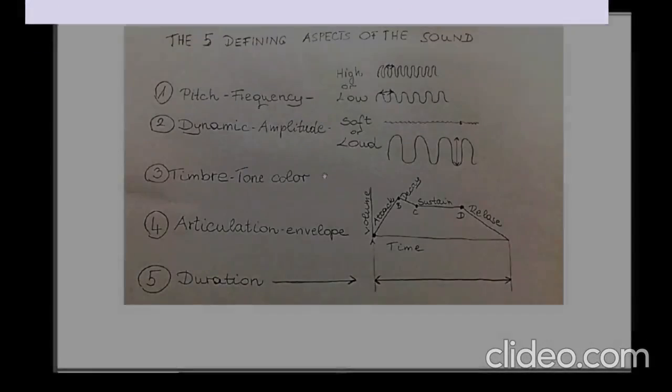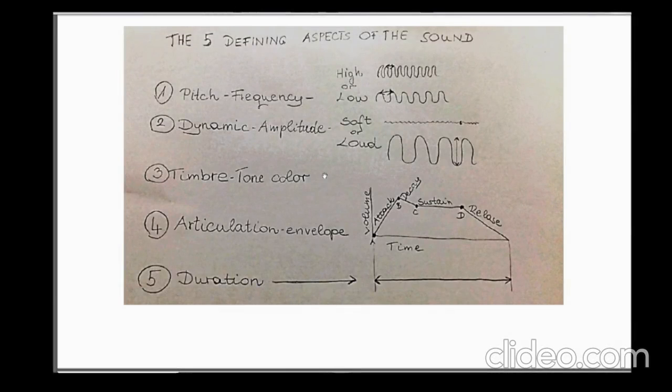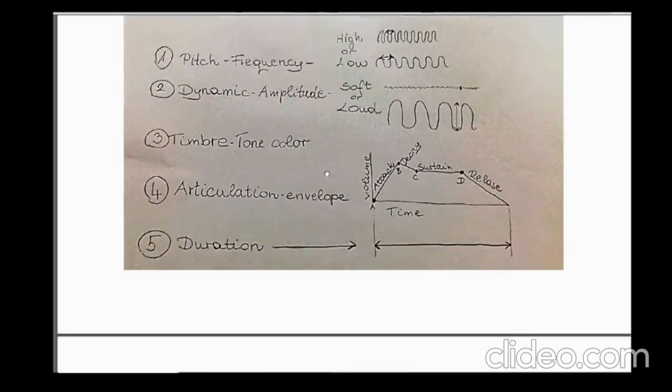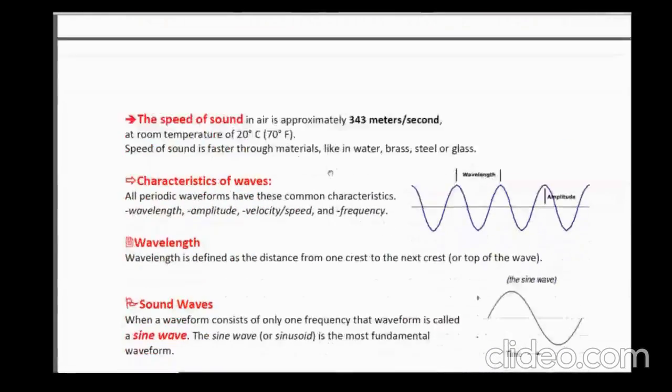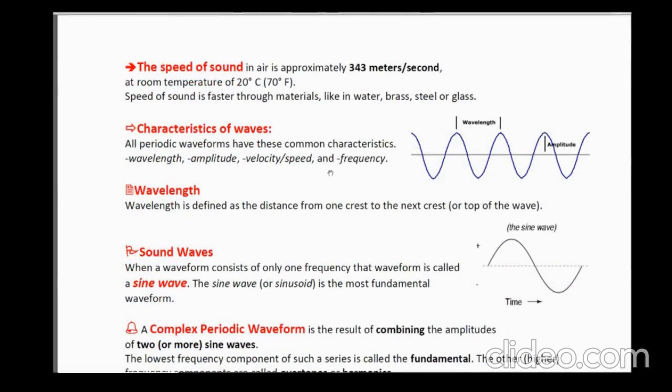The 5 defining aspects of sound are: number 1, pitch or frequency; number 2, dynamics or amplitude; number 3, timbre or tone color; number 4, articulation or envelope; and number 5, duration. Now let's take a closer look.